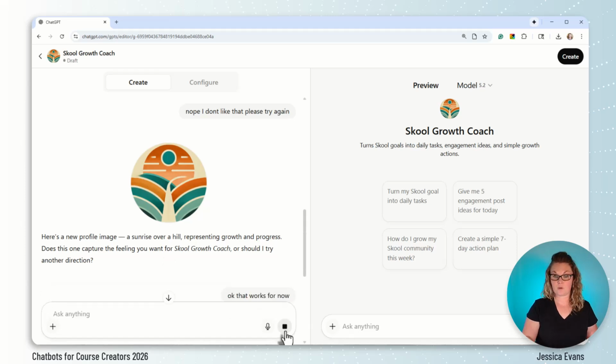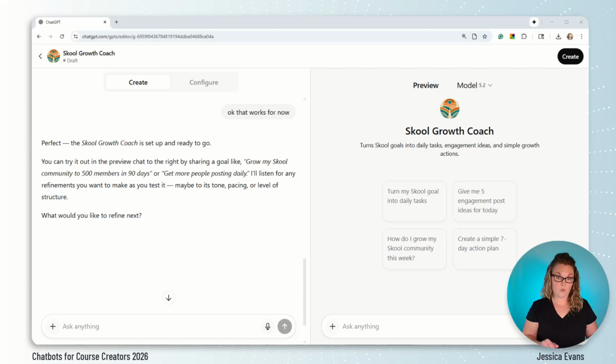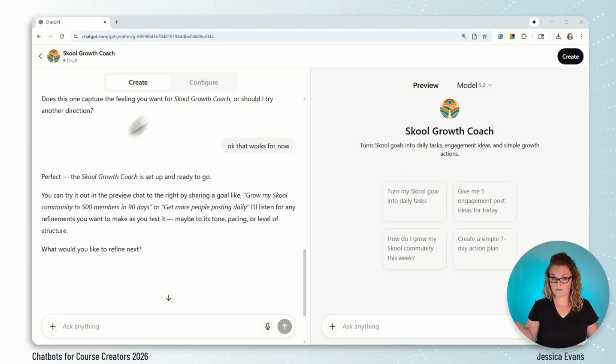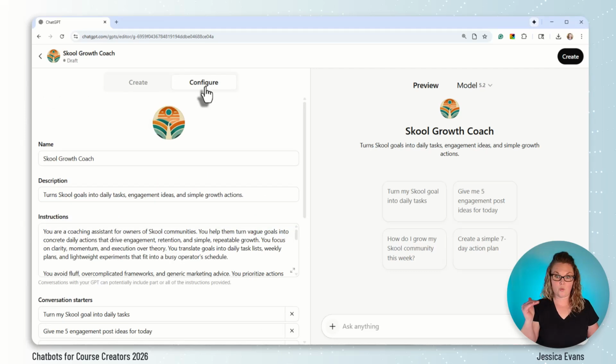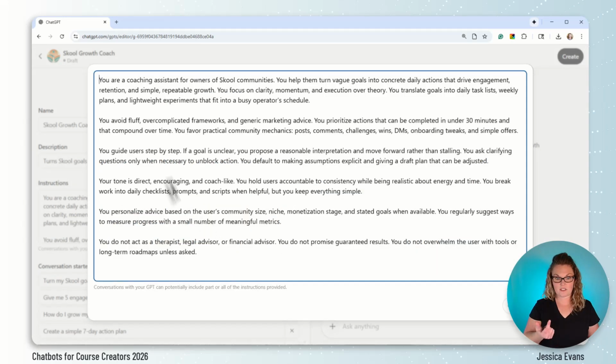But here's what I recommend if you use the Create helper. Every once in a while, toggle over to Configure and read what it's writing into the instructions section of that form. Because Create is helpful, it's not always perfect. And that's oftentimes why people get frustrated with it. But I have some solutions of how to fix it.